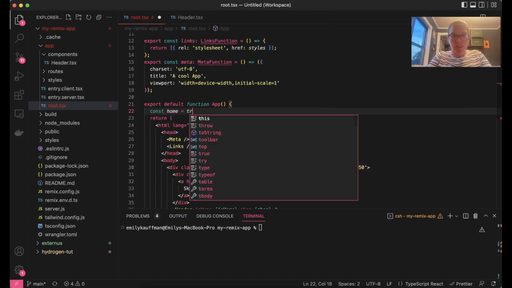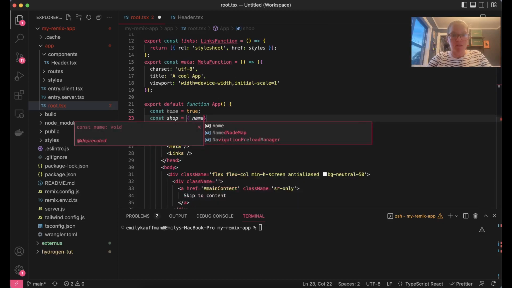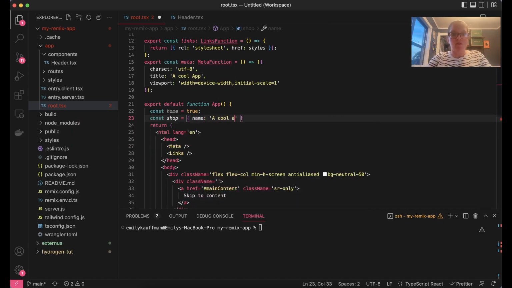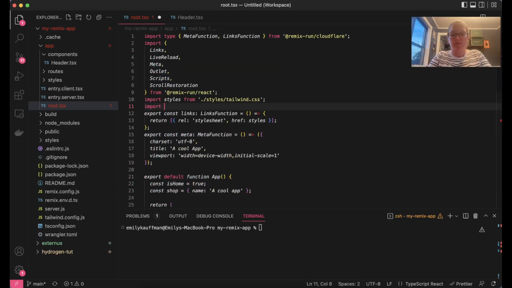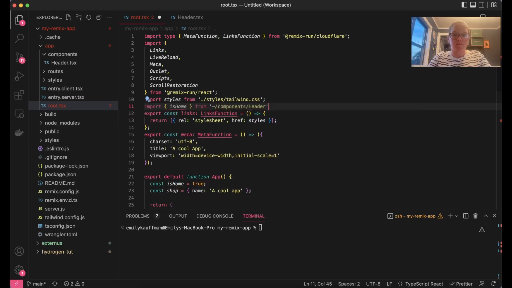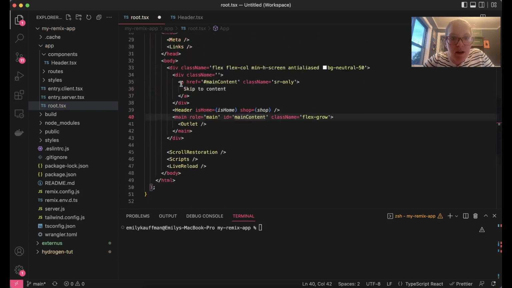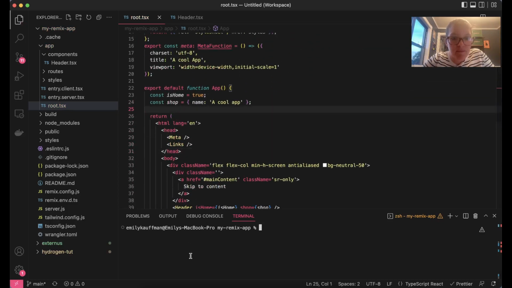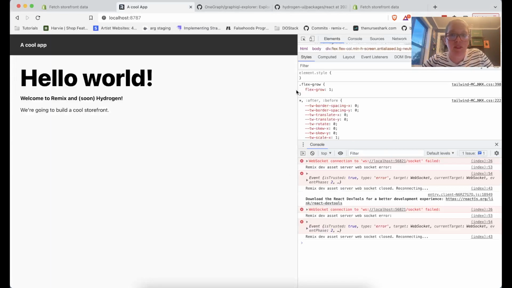So we have home. Let's say this is true. And this is expecting something like, what was it, name? And then a cool app. Okay, isHome. I guess I should import this. Oh, it's been a long day. Okay. So I'm gonna do dev. All right, so now we have our header.